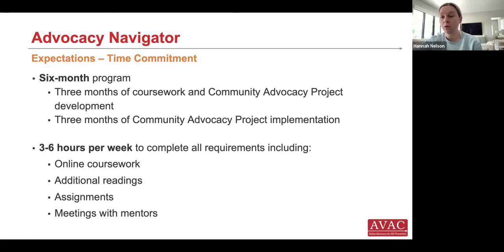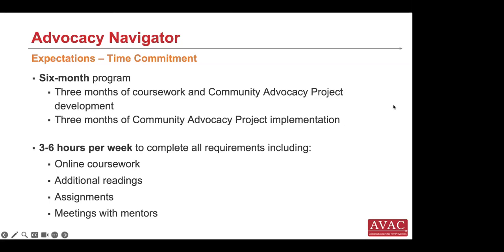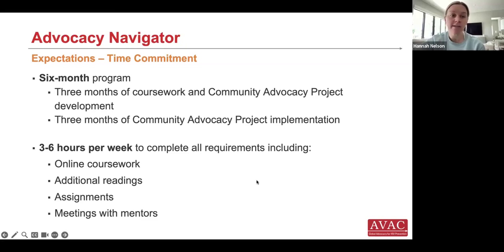After you finish the 3 months of coursework, there's an opportunity to design a community advocacy project, and then 3 months are spent implementing that. The projects range in topic and in scope, but are generally community focused and quite small. They need to be something that can be executed in 3 months on a very limited budget. Participants can expect that this will take between 3 and 6 hours of their week. It really depends on where you're at in the program, how comfortable you are reading and writing in English, and how much time you participate in engaging with your mentor.